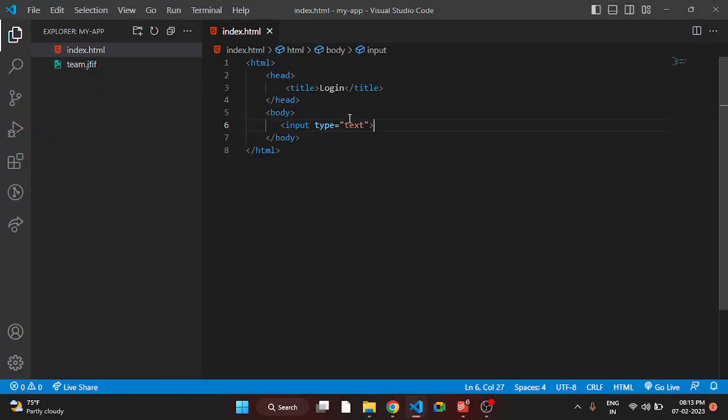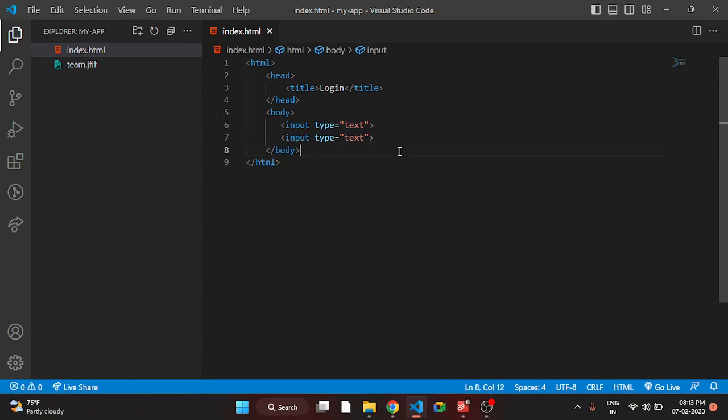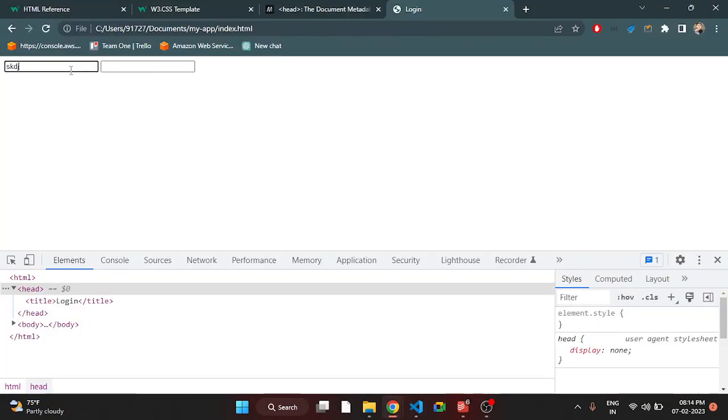Now we need another element, so let's give an input with type text. We understood this: the light blue color is the attribute, this is the tag, and attribute equals attribute value. It's giving type as text by default, which means we can write text inside this. We understood this concept. Now these elements are coming next to each other, but we want them below each other.